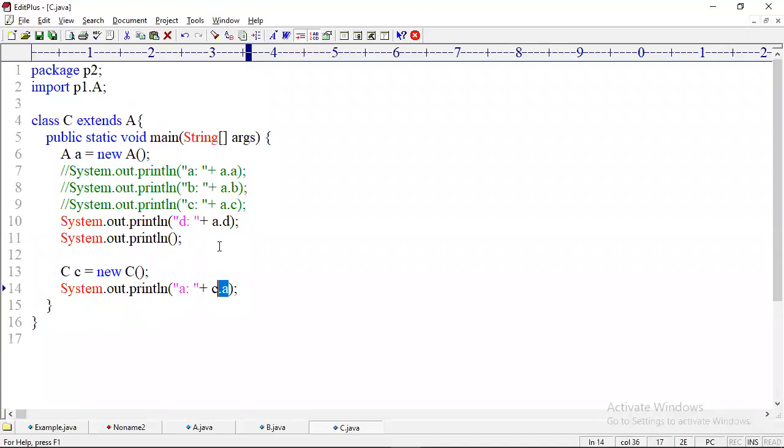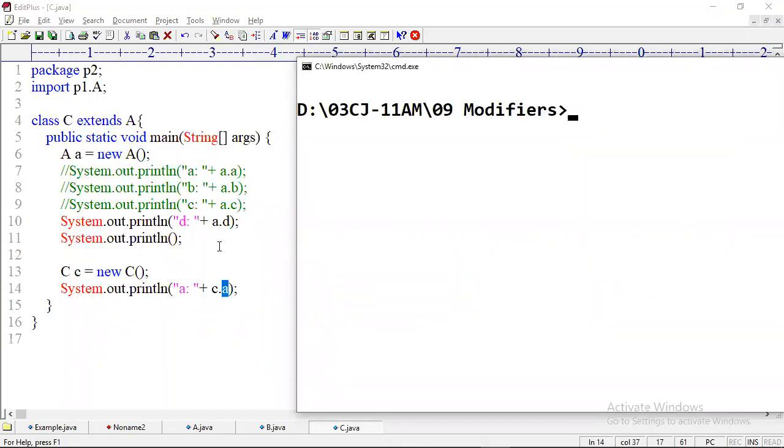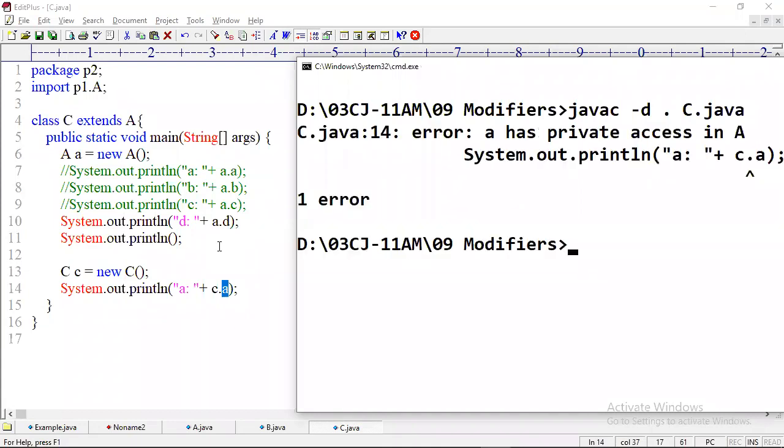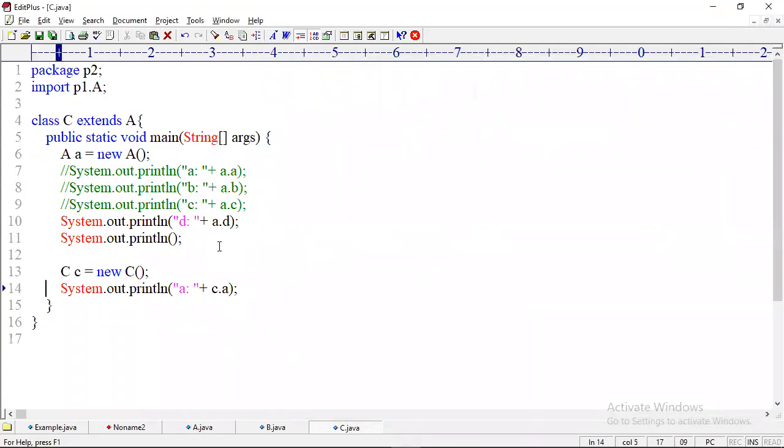It is a private variable. How can I access a private variable? Your father put the money in the locker, can you go and take it? A has private access in A. You are not allowed to access it.